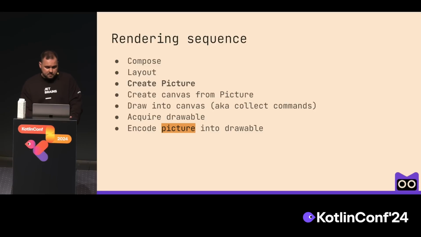So our sequence started to look like this. We composed, layout, created this picture, and created canvas from the picture. And then drew into this canvas. But in fact, it's not real, nothing happened. We just basically collected commands in the list. So we acquired a drawable after that, and then encoded this picture into drawable.